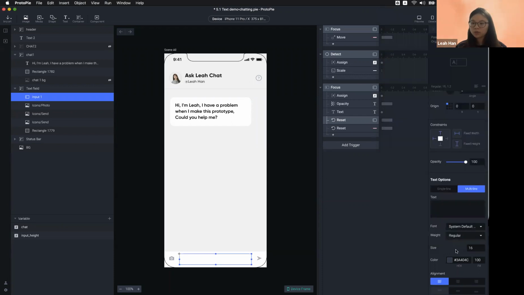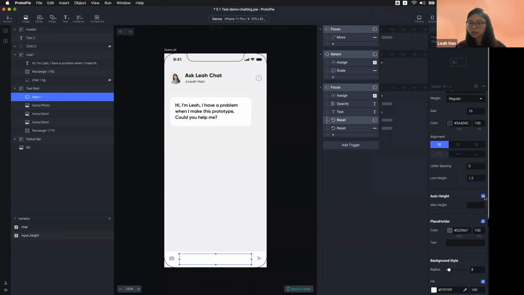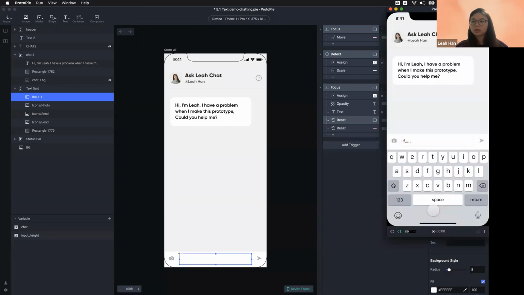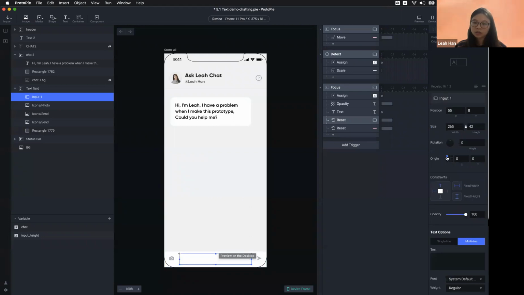And also, if you want to extend the height automatically, you can check this here. And as you can see, the height of this input layer will be extended automatically. But interactions is very weird here. The reason why is the current origin is in the left top side. So to solve this problem, we just need to change the origin to the lower right side. So that means when the height of this input layer changes, the height will extend upward.